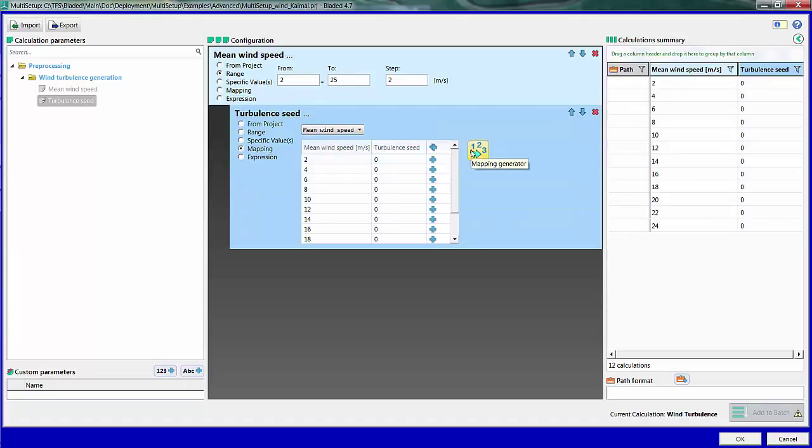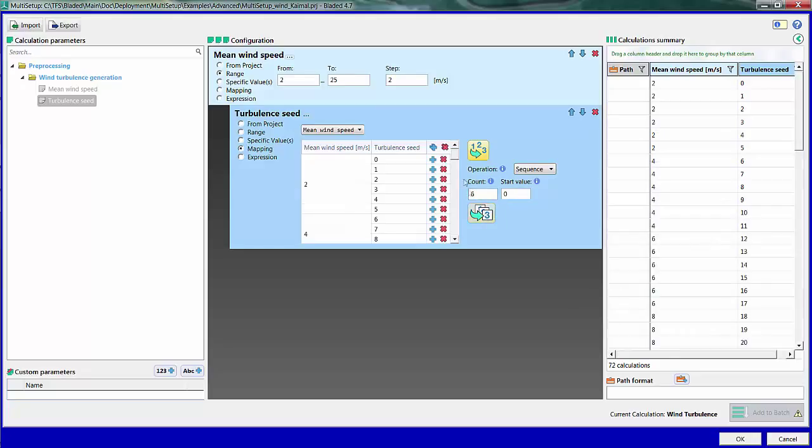We can use the mapping generator to generate these. We can use them for seeds. There are two options here, random numbers or sequence. Let's use a sequence to begin with. So what we're saying is we would like 6 seeds for each mean wind speed, and we'll start at the seed of 0, generate. Here we have 6 seeds per wind speed.